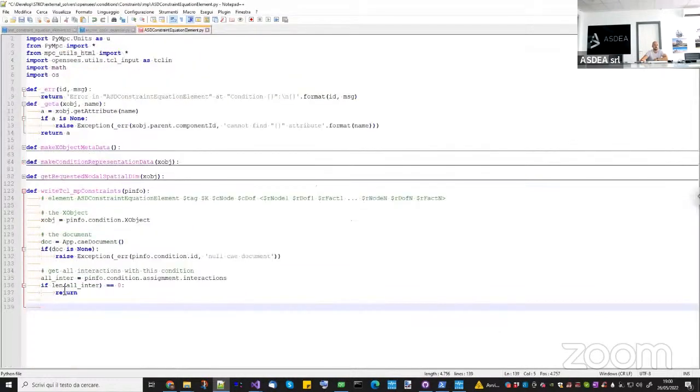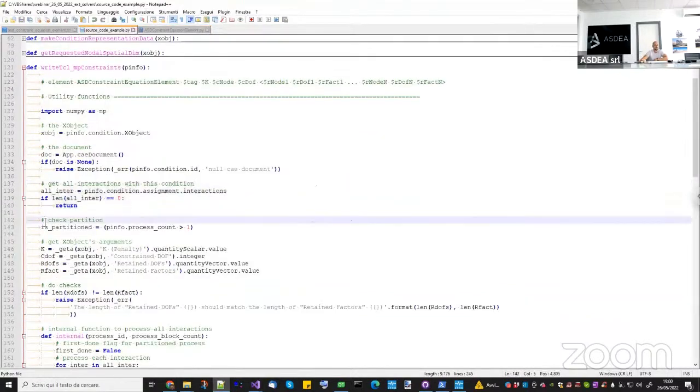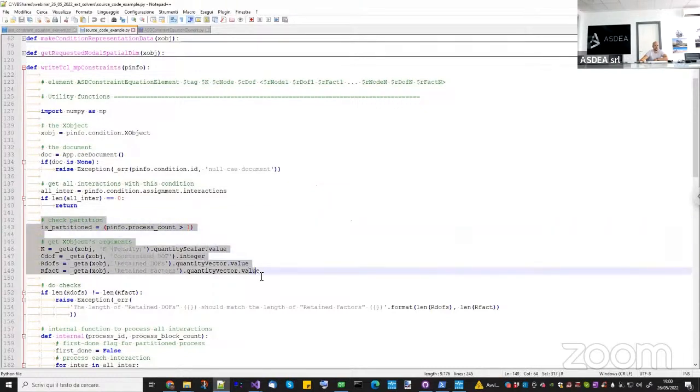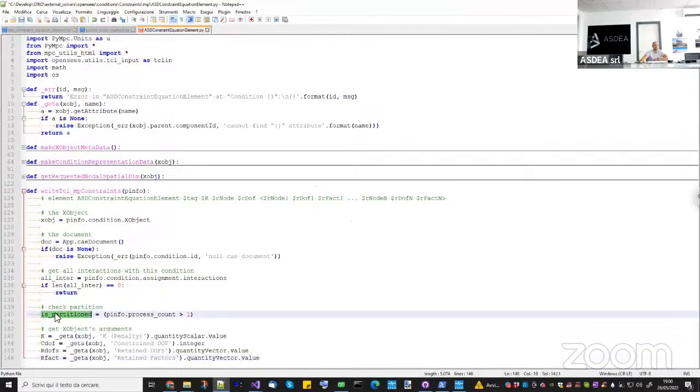Basically at this point, we have some interaction, so we need to write something. So here, the first thing that I do is to get a Boolean value for understanding if I'm working with parallel processing or not. And then I get all the values, okay? So first, this one is very simple. pinfo has a variable called process count. By default, it is equal to 1. If you're doing parallel processing, this variable will be larger than 1. So its partition can be equal to this function. So it will be either true or false based on the process count.